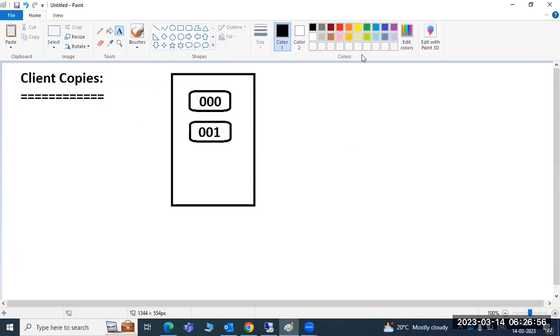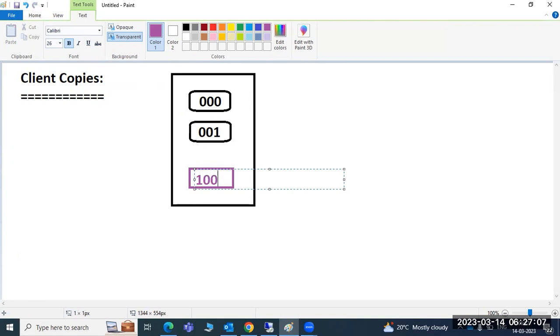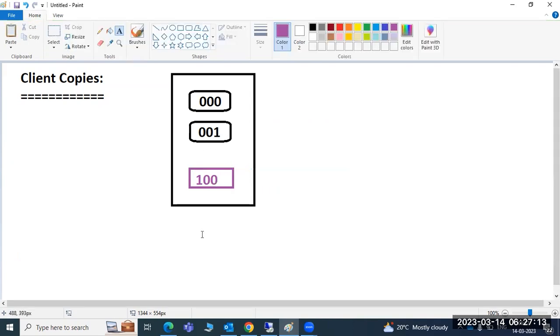Now there is a requirement to create a new client. Suppose you created a new client, the 100 client, within the system. These are the SAP clients.